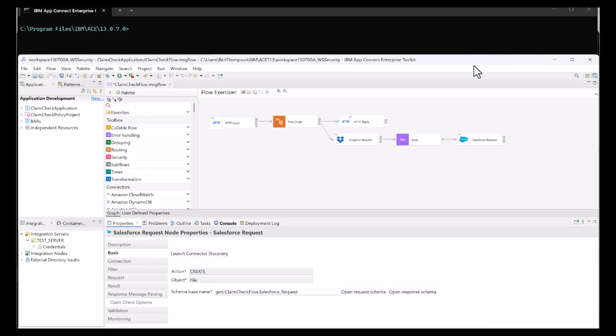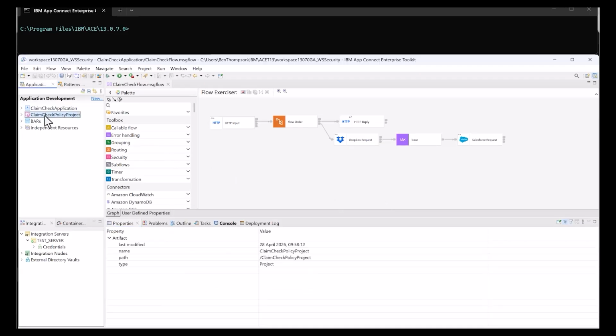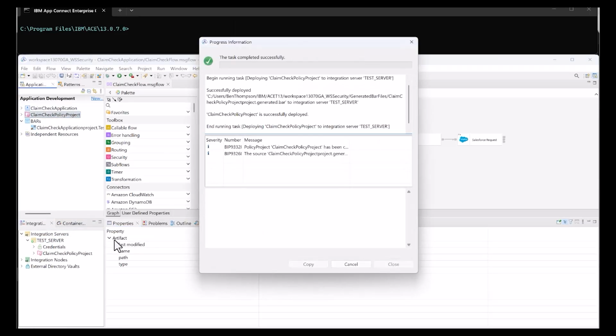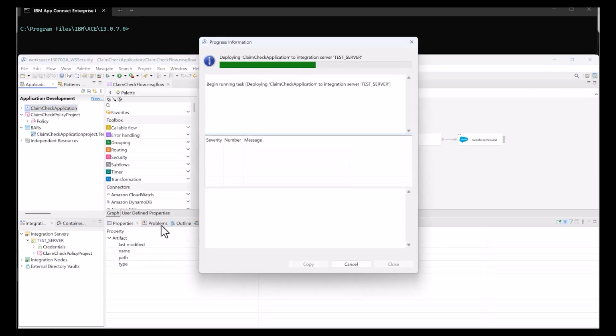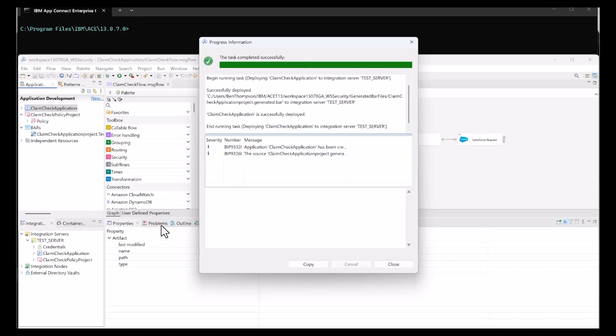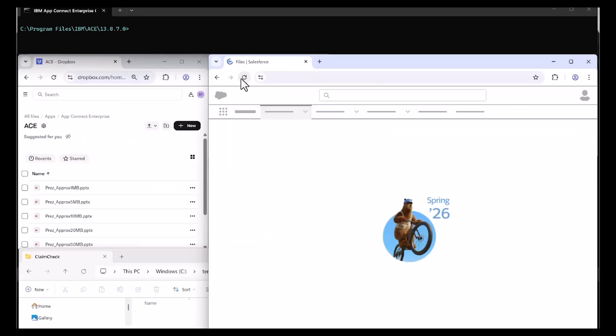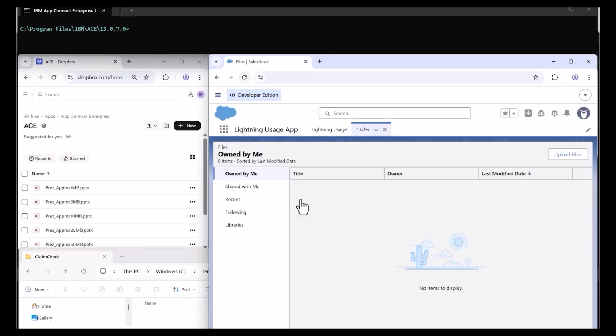We're starting from an empty integration server, so next we'll deploy the claim check policy project by dragging and dropping it onto the test server. Next, we drag and drop deploy the claim check application itself, which has the message flow inside of it. In order to test out the flow, we'll rearrange our windows to show the available files currently preloaded inside Dropbox in the browser window on the middle left of the screen.